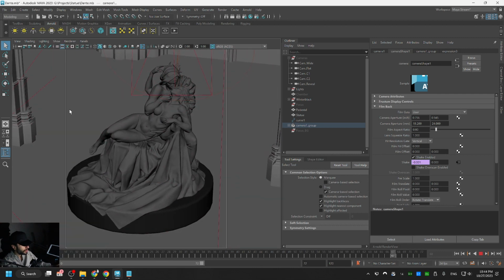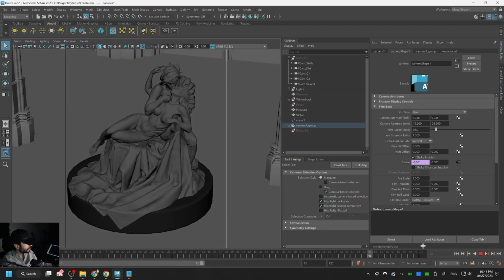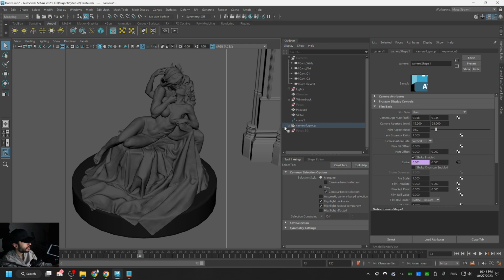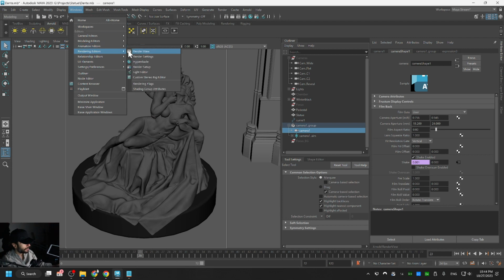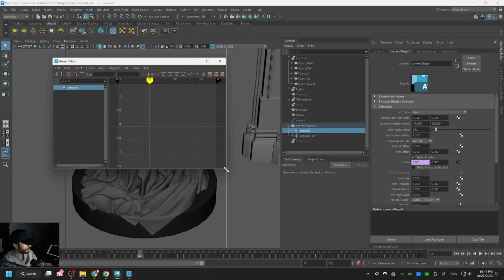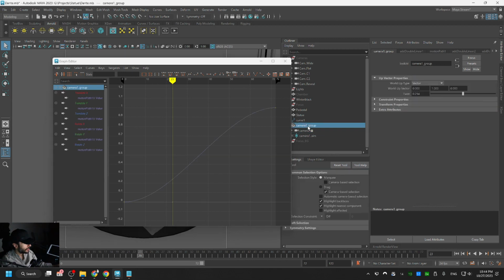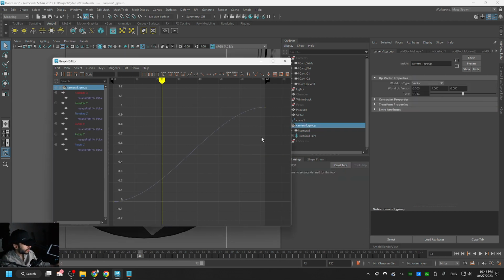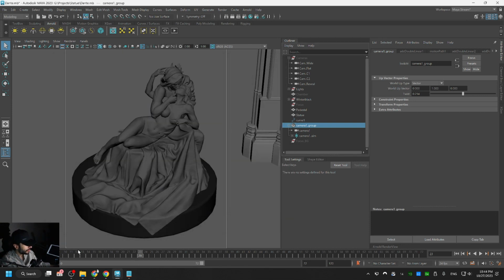Let's hide the light so we can see clearly. Also wanted to change something else for this camera. I wanted to go to the graph editor, camera group, and make some changes to the. Oh, first of all, before I forget, I think 72 frames is too short.